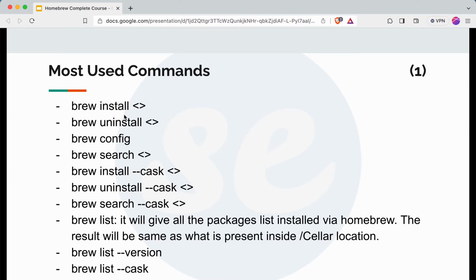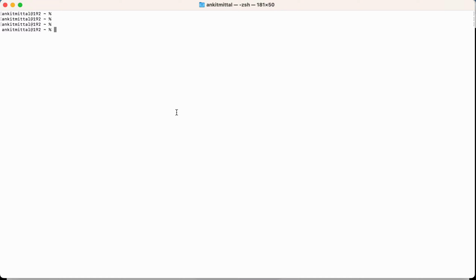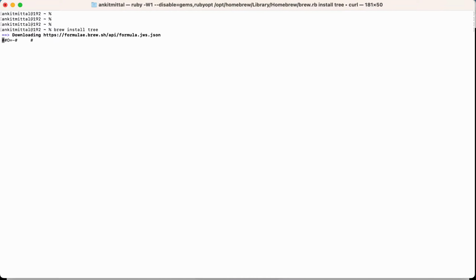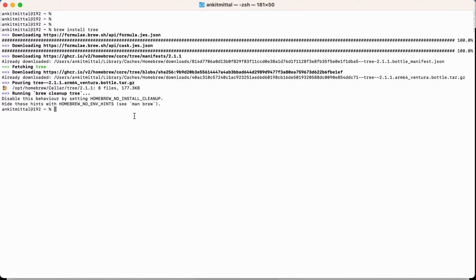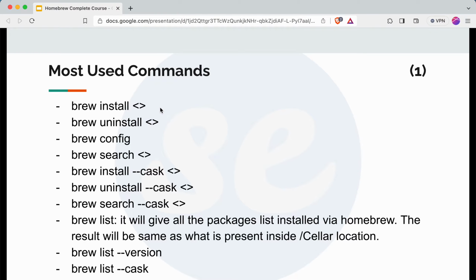So first one is brew install. Although we have seen this command previously, this is the command to install any application which is a formula type or which is defined in the formula Ruby files. I'll install the tree application through this command. So brew install tree. So the tree is installed now. So this way you can install any application through this command.